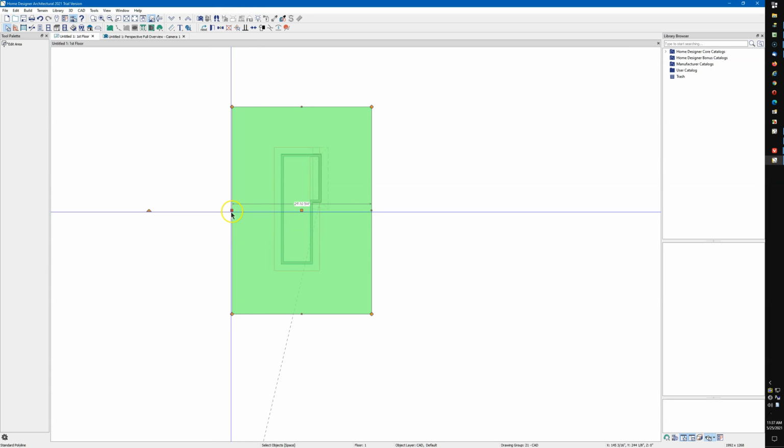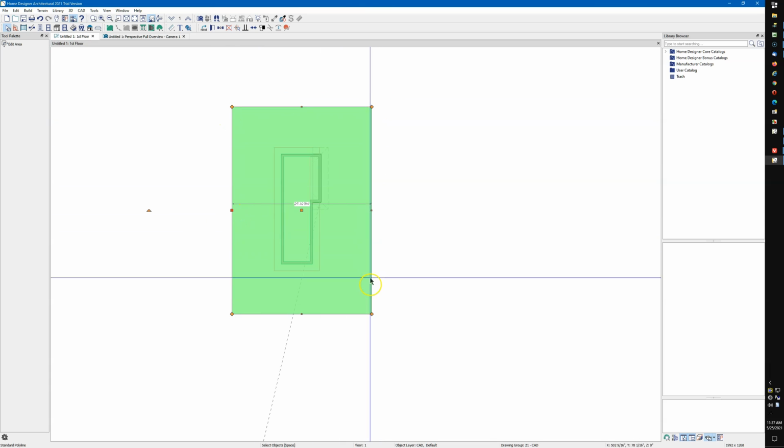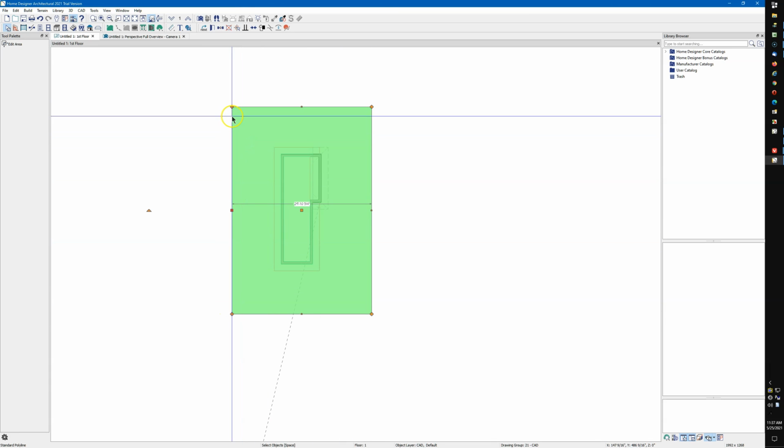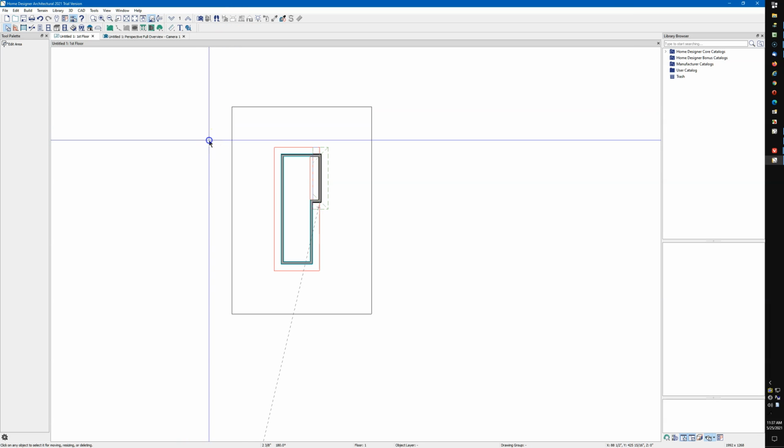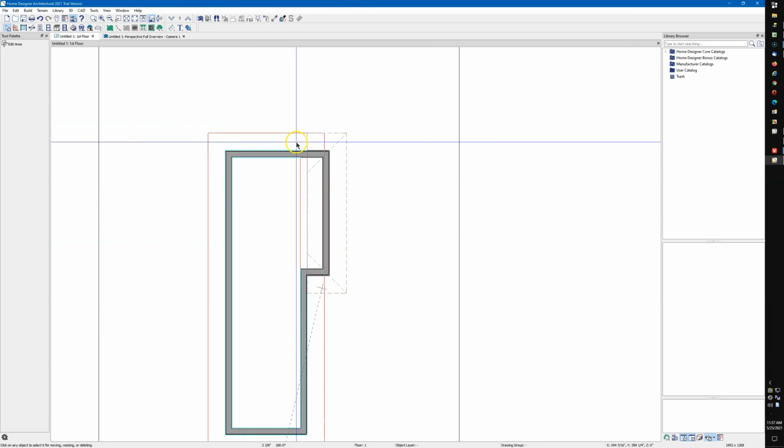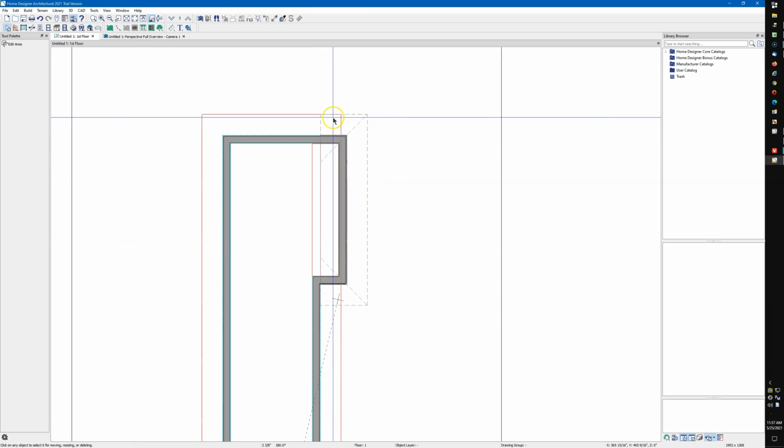but the key is making this polyline the same size and in the exact same location. If you do that, everything should rotate and match up.